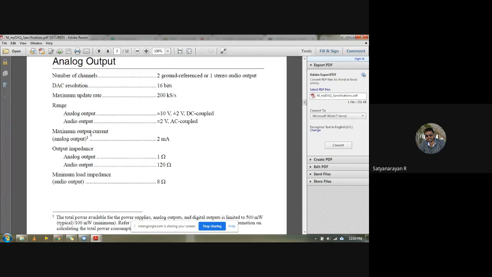The maximum output current you can measure will be up to 2 milliamps. Why? Because it's very compact hardware, and they're passing only 5 volt of input for the DAC. So that's why they're giving a very minute current that you can measure from the DAC hardware. If you want to measure a larger output current, we can do that, but not by using this basic hardware.